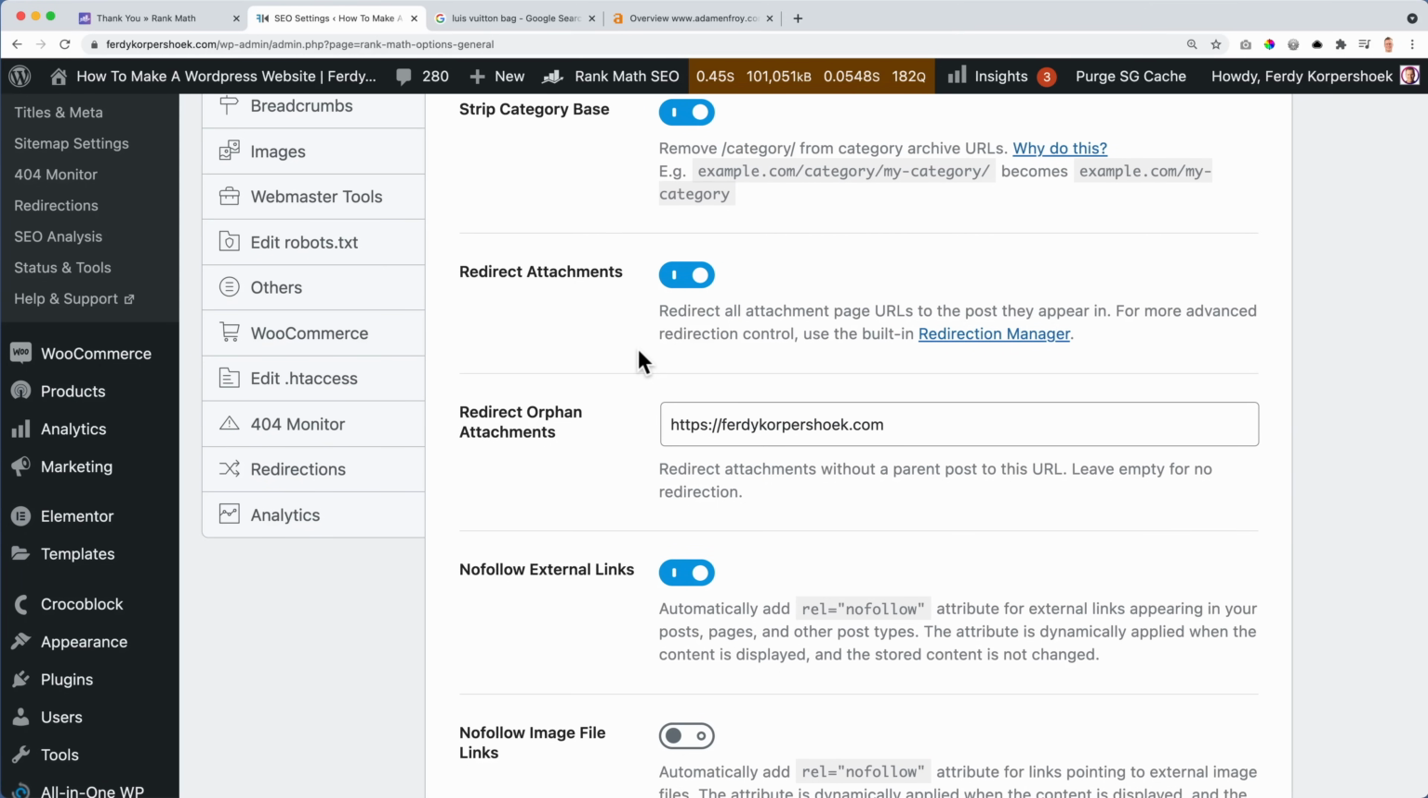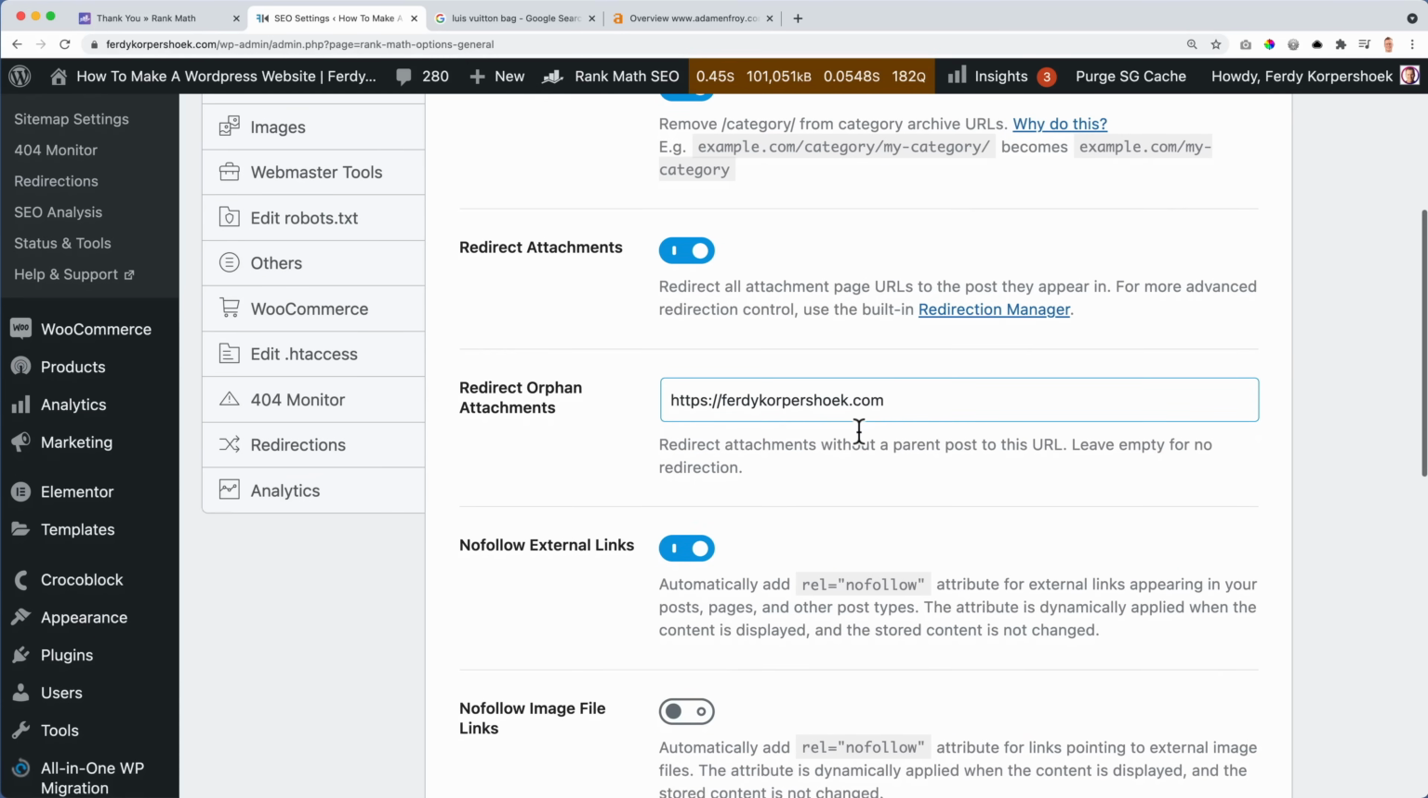The next one, redirect attachments. I definitely would turn this on. That means that when you have an image on the internet with .jpeg and people go there through the search results, they go directly to the post where that image is displayed. So people don't go to the image, people go to the post that contains the image, and that has a lot of SEO benefits. But then when you turn this on and there are images that are not related to a post, so those images are not shown in any post, where should they go? Well, in that case, I can redirect them to my website.